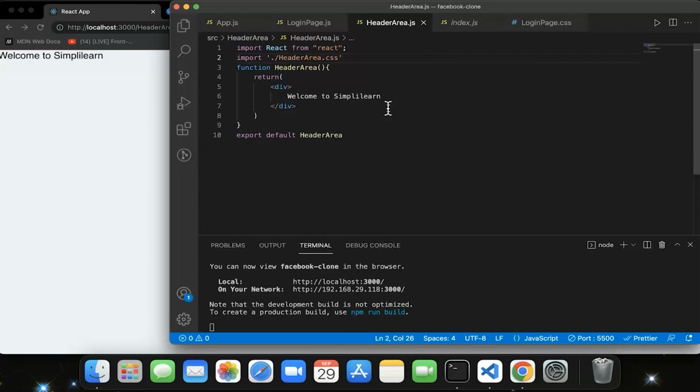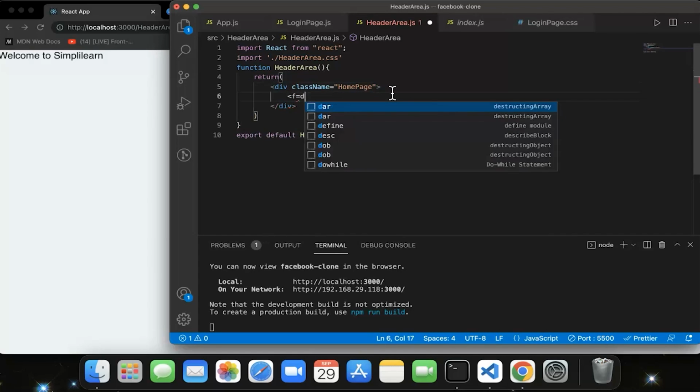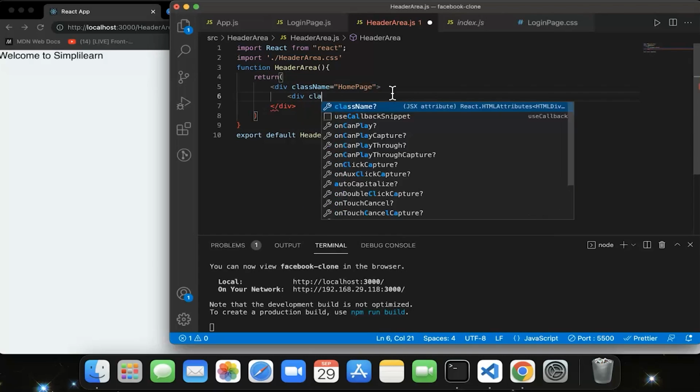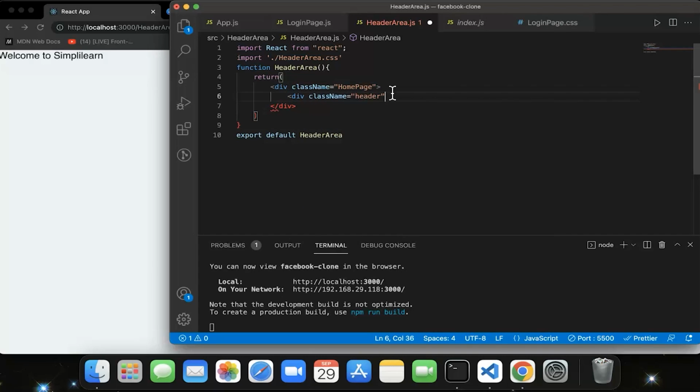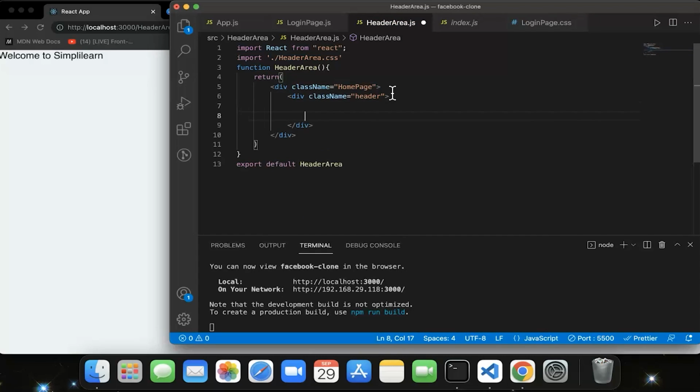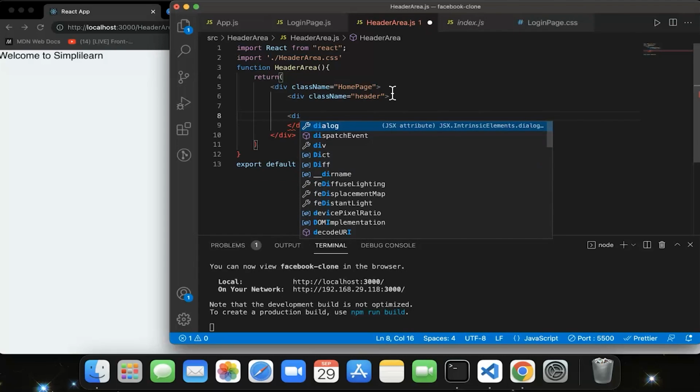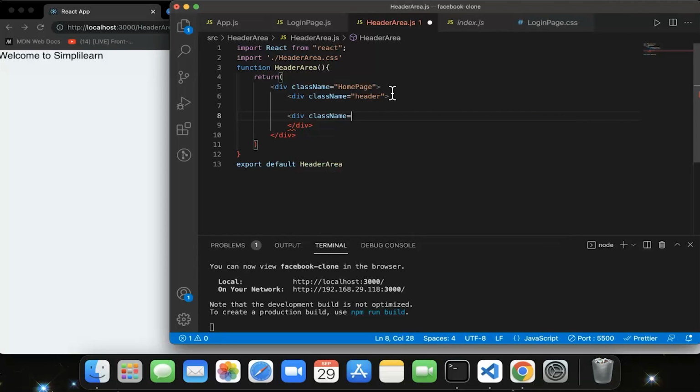Now that we are in header.css page, we'll do some changes here, and just let's cut this. Inside this, we'll start with the logo of Facebook. Let's create one class, header area. Let's make it as a home page. Let's create another div, class name, and the class name should be header. Close this as well. Inside this, we'll create another div, class name, first header.